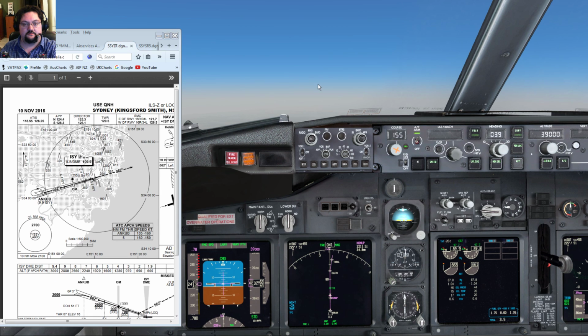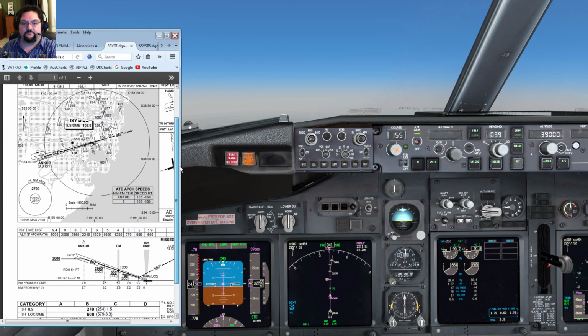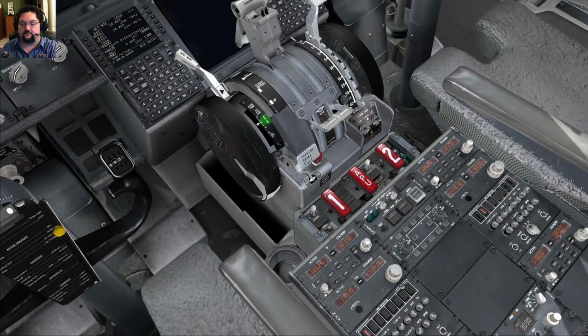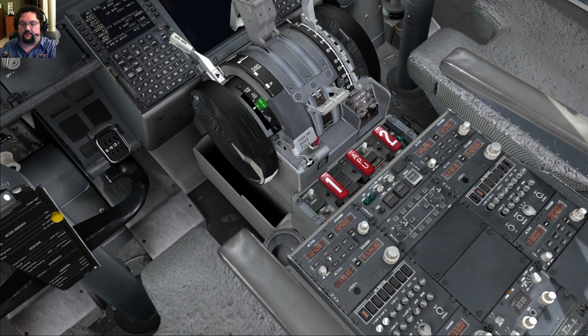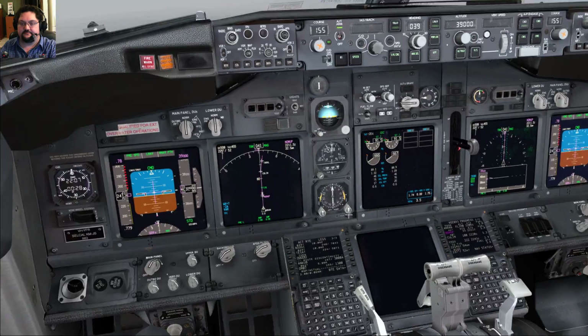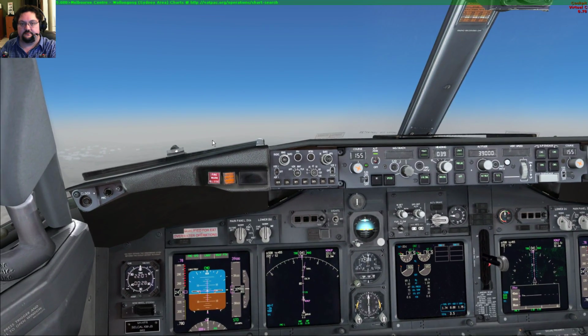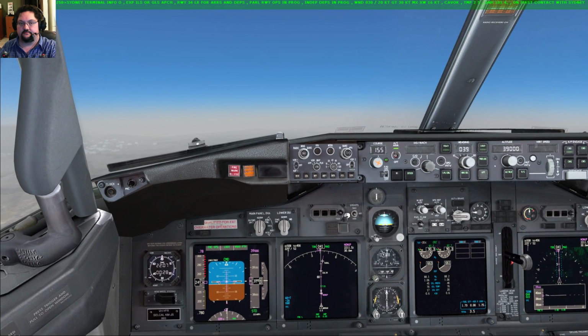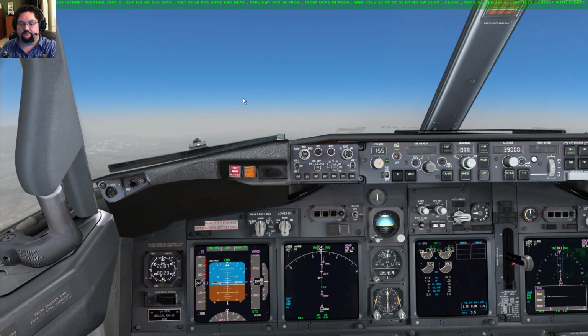Velocity 893, how do you read? 893. Copy. Velocity 893, thank you. Contact Melbourne Centre 125.0. Melbourne 125.0, Velocity 893. Melbourne Centre, Velocity 893, flight level 390. Velocity 893, Melbourne Centre.